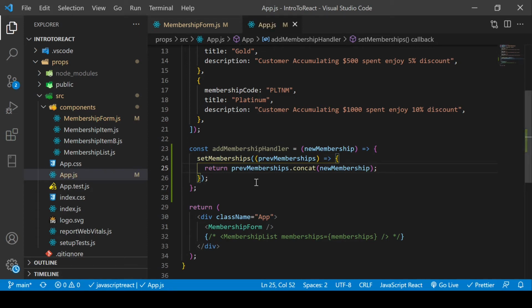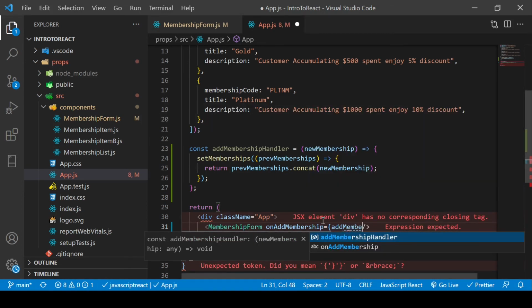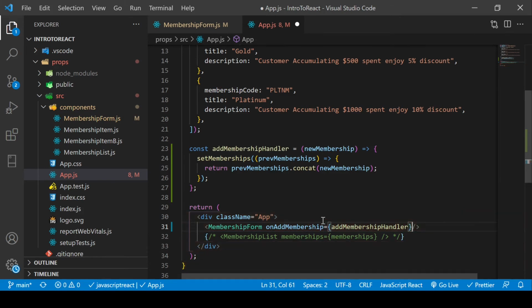Then lastly, we'll be using that. So let's add here in the membership form onAddMembership, addMembershipHandler. Okay, and then let's uncomment this membership list so we can see the result.